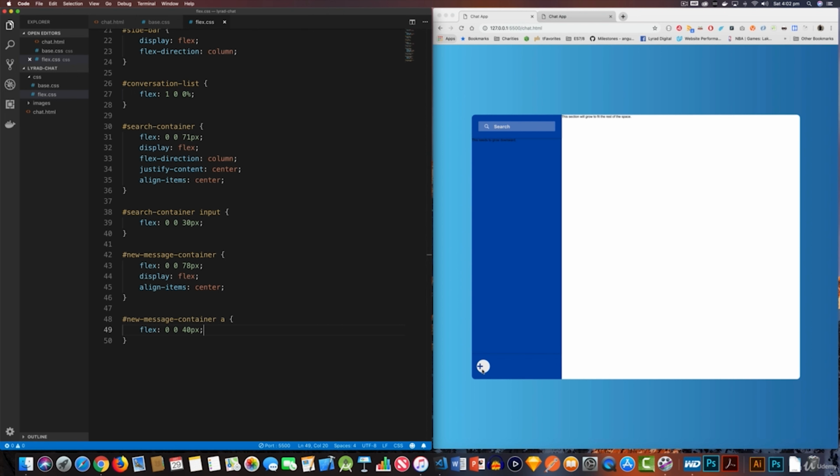However, the plus is not in the middle anymore. It's just on the far left-hand side. So now we want to get the plus in the middle. Well, how do we achieve that?